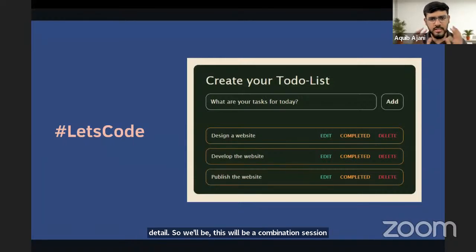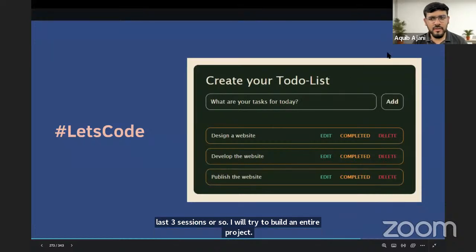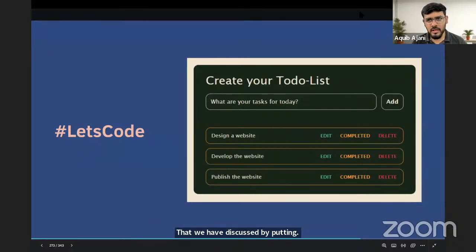And we are trying to discuss some front-end functionality today, right? And then in the next couple of sessions, we'll move to the backend side of things, and then we'll put it all together at the end. So once we know how to read input from the user, once we know how to store it temporarily, we will then discuss how to actually send it to the backend and how to permanently store it. Once that is done, then we'll come back, and in the last 3 sessions or so, we'll try to build an entire project, the Goodreads app that we have discussed, by putting everything together. Okay, so that's going to be the setup.